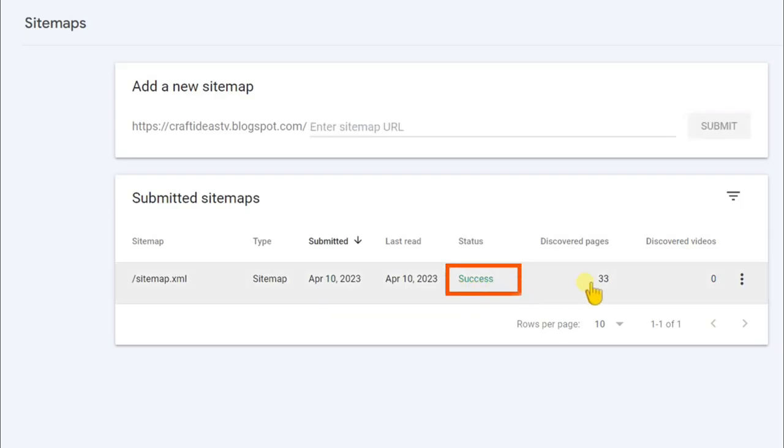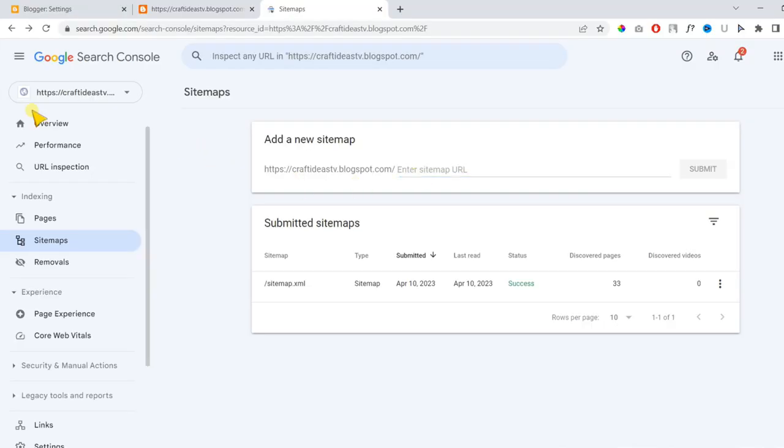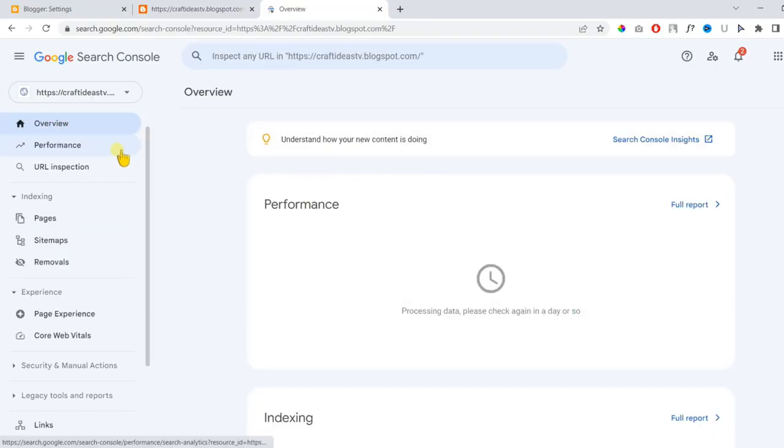You can see the status success and discovered URLs. If you get an error like sitemap couldn't be fetched, then add an extra slash before sitemap.xml and submit. This will help you to verify the sitemap as well.